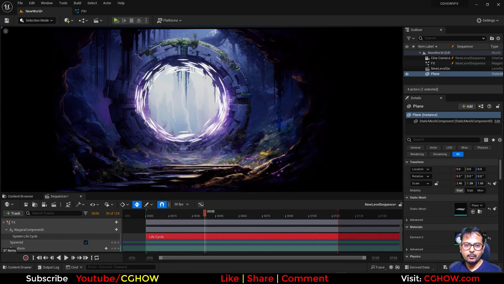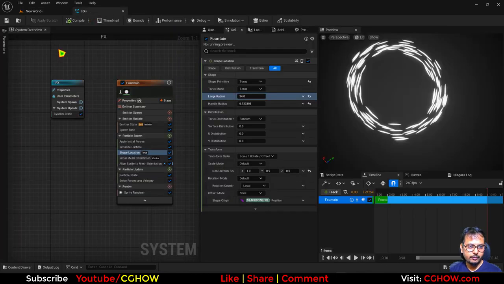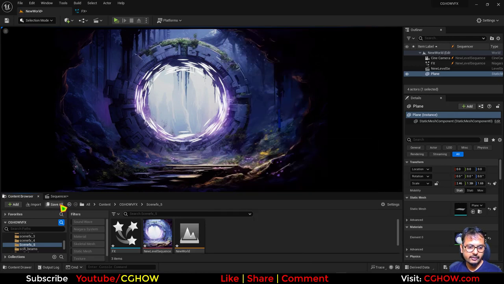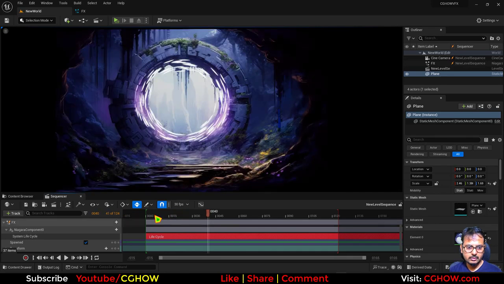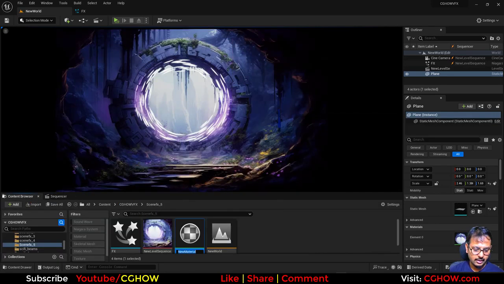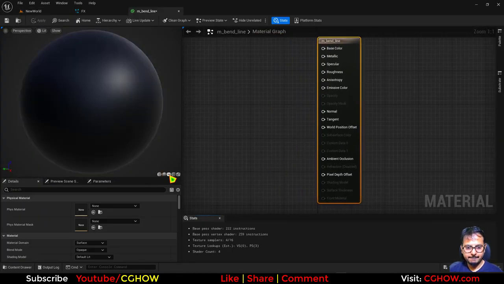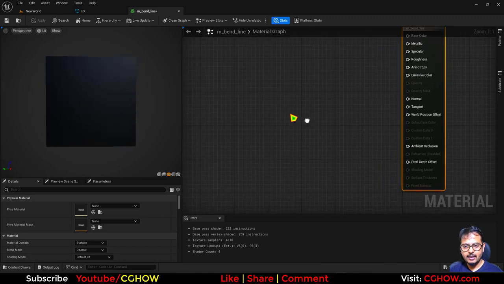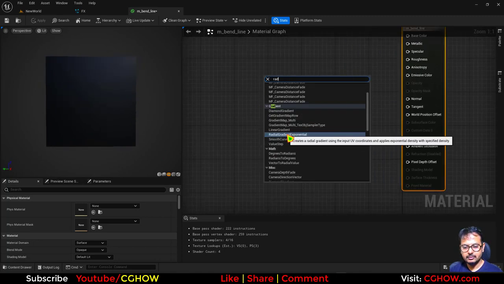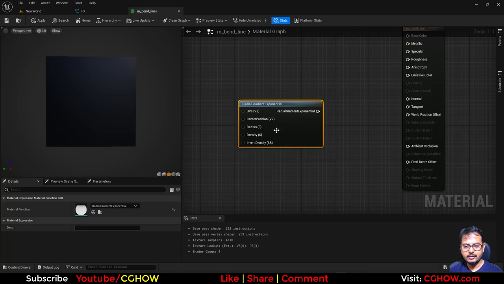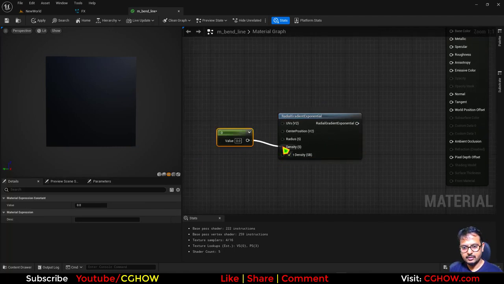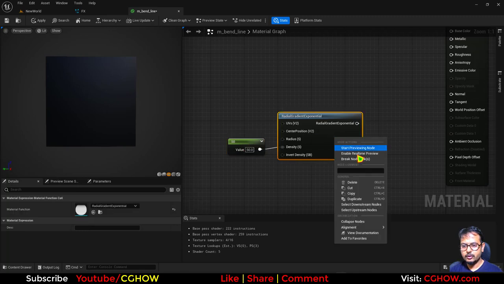But these are straight lines. I want a little bit banded. So if you want to band it, you can make a material for that. So I'll just save all. And I'll make a material, M band line. And what I'll do, I'll make a radial and I'll just make this high, maybe 50. So it will be sharp enough.